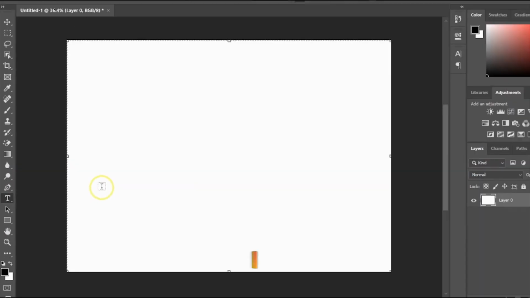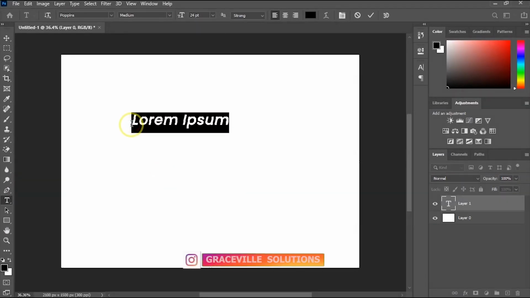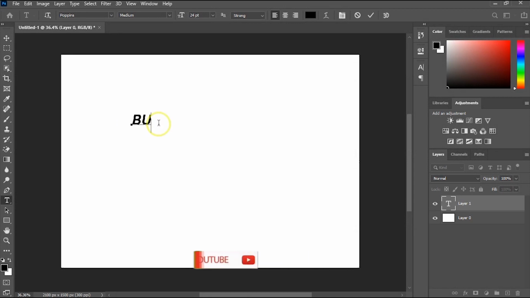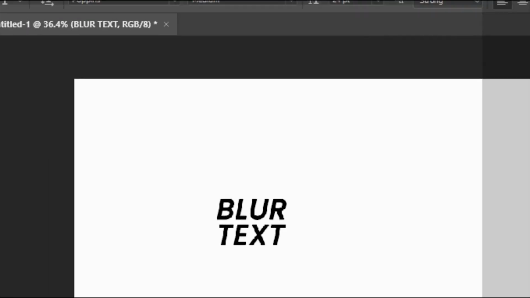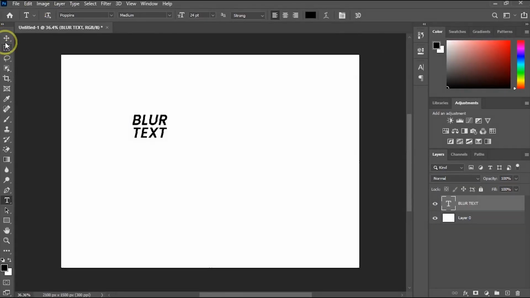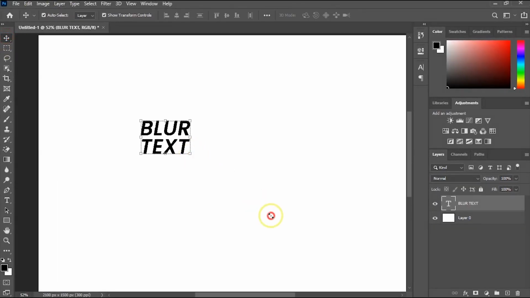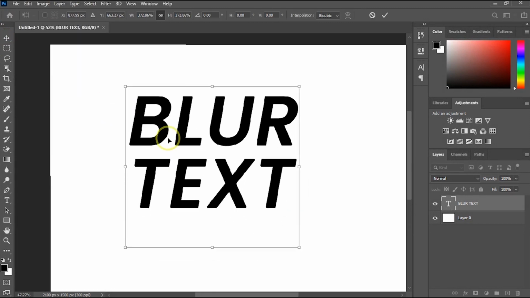I'm not going to type a random word. Let me just type, let's say, blur text. Okay, so I'm going to drop my text tool. I'm just going to enlarge this, to make it very big and legible.